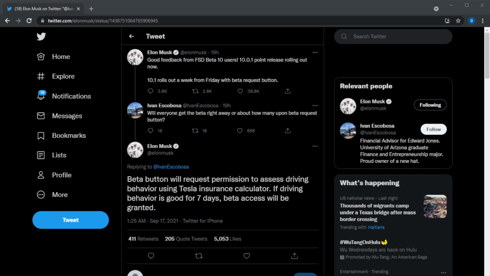He then goes on to say 10.1 rolls out a week from Friday with beta request button. So there's that button again. But exciting, coming to everyone, hopefully. And then Ivan Escobosa replies, will everyone get the beta right away? Or about how many upon beta request button? To which Elon Musk replies, beta button will request permission to assess driving behavior using Tesla insurance calculator. If driving behavior is good for 7 days, beta access will be granted. So that's pretty exciting.